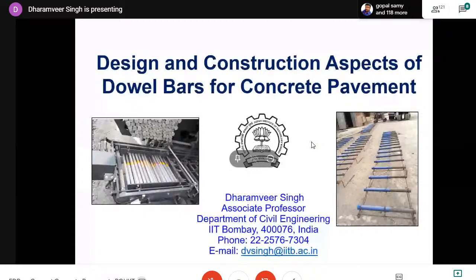So we understood that the importance of the dowel bar definitely cannot be ignored. We have to provide good dowel bars. This is how it works. But how about the diameter of the dowel bar? Now, this is another very interesting observation.